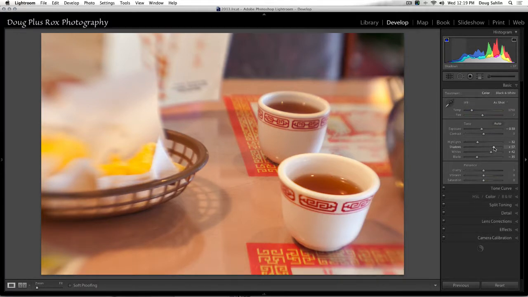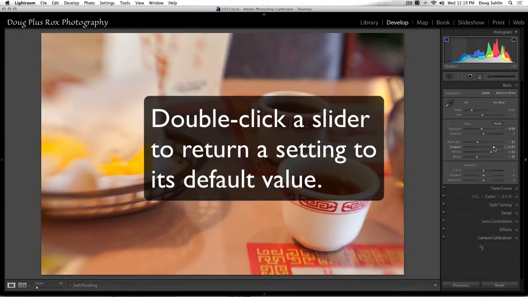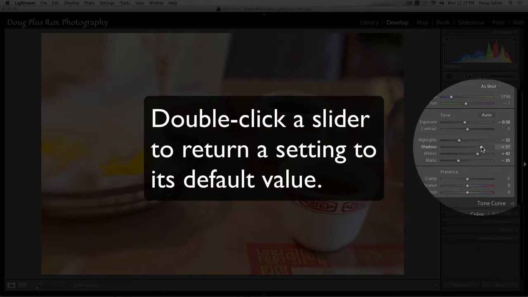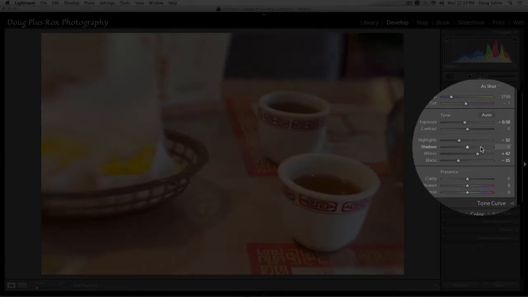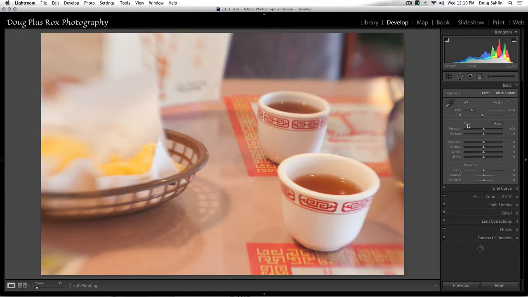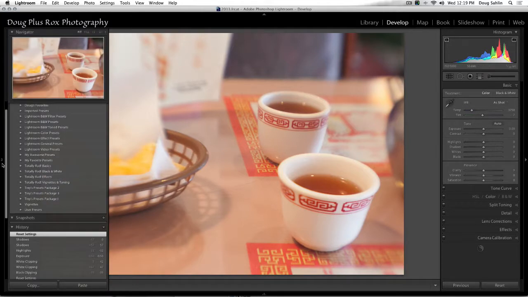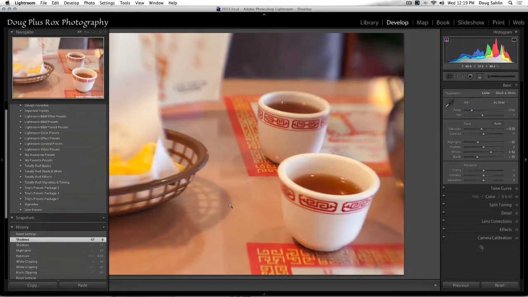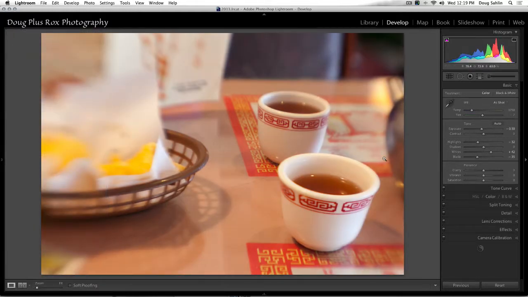A little shortcut for you: to return this to its default parameter, all I need to do is double click the slider and it returns it to its default parameter. I can reset the entire tone by double clicking tone. In this case, I don't want to, so I'm going to go back to my history panel and click my last setting. Now that's where I'm at so far with the image.